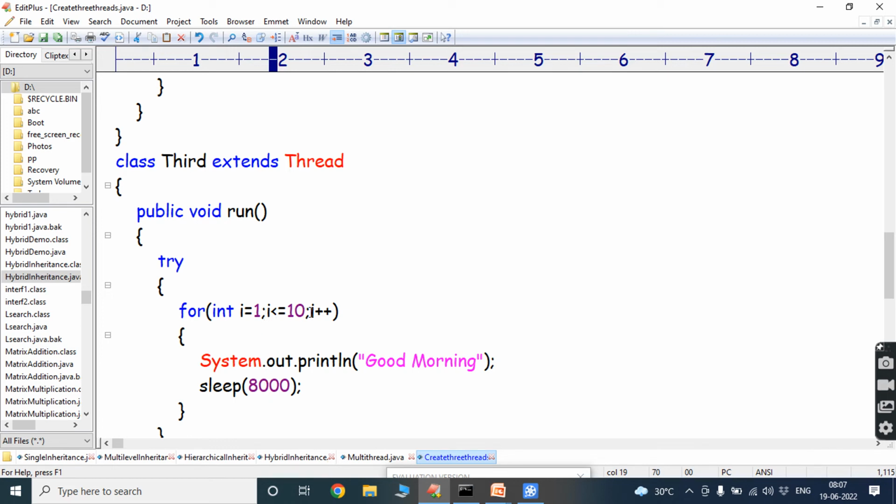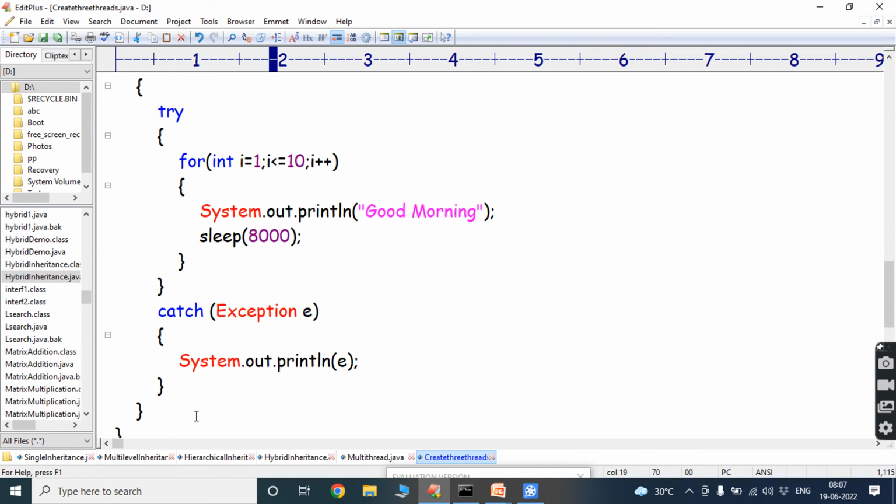10 less than or equal to 10, condition true. The control goes to the body of the for loop and prints the good morning message. After that, the thread goes into the sleeping state for 8000 milliseconds, that is nothing but 8 seconds. After that, I value is incremented. Now I value becomes 11, 11 less than or equal to 10. Condition false. The control goes to the next statement after the for loop. There are no statements there and no exception is generated.